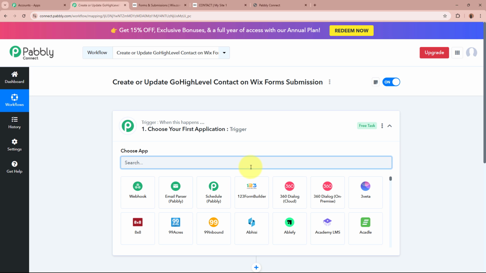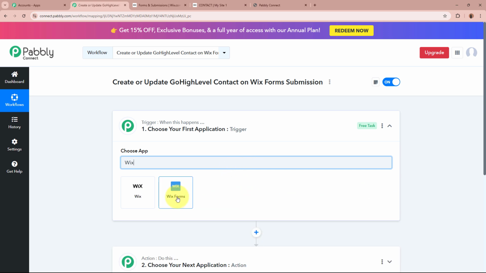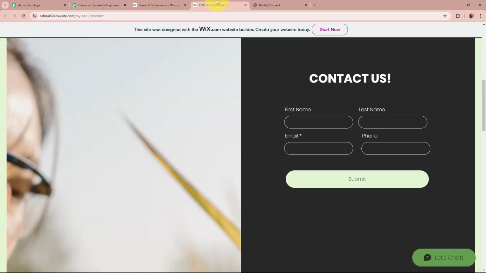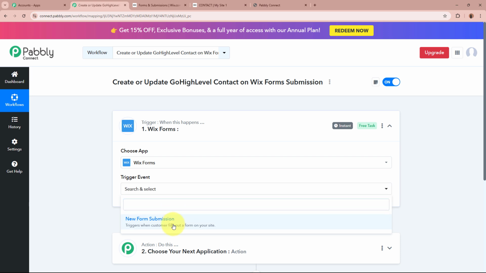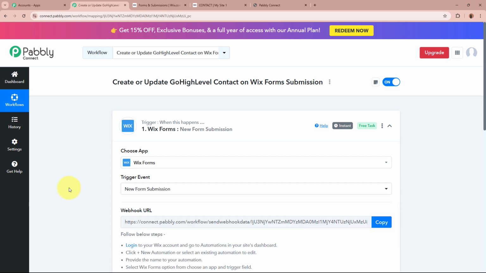We are going to set up our trigger step first. For the trigger application, I'm going to select Wix Forms. Using Wix Forms, I have created a form with which I'm collecting my leads data. I want that as soon as a new form submission is done by the lead using the Wix form that I've created, the trigger automatically captures the response. That is why I've selected Wix Forms as my trigger application. And for the trigger event, I'm going to select new form submission, okay?